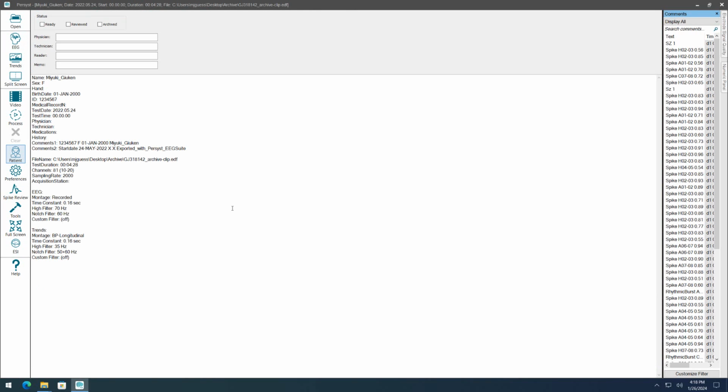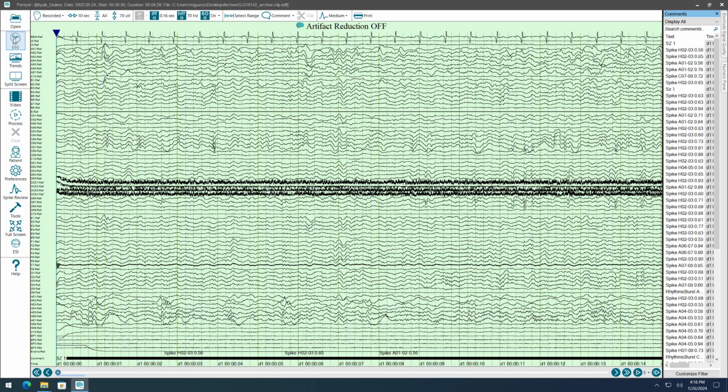And if we click the patient button, we can see that the duration of this is the clip duration in minutes and seconds. Sampling rate is 2000, and it's not resampled. In fact, it's unprocessed. It's just the raw EEG archived to EDF. That's the process.